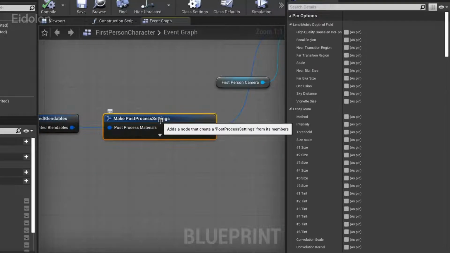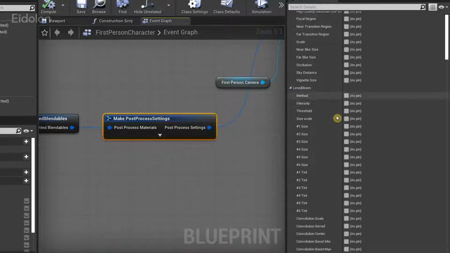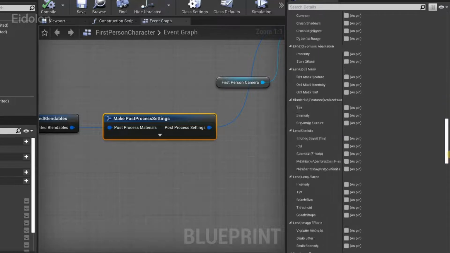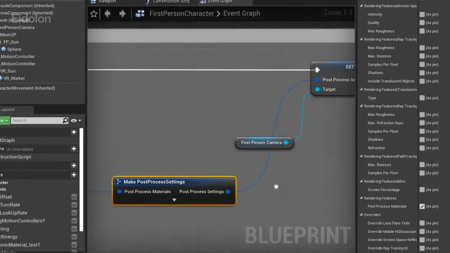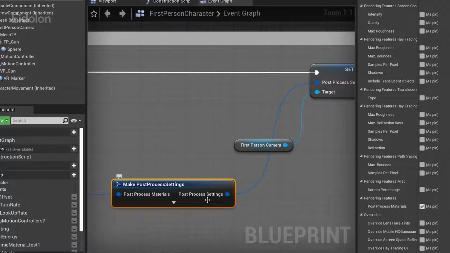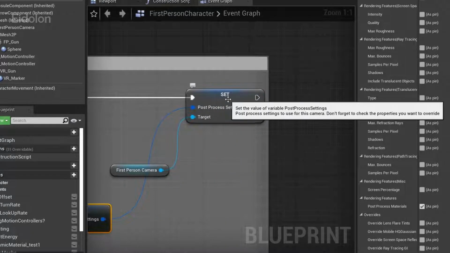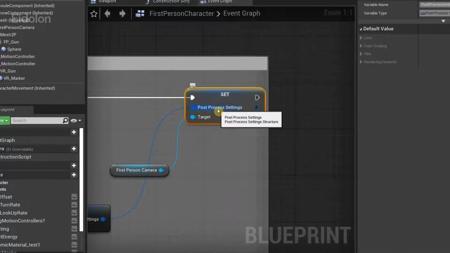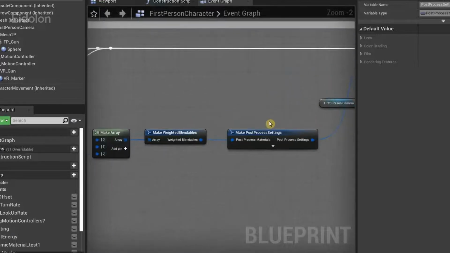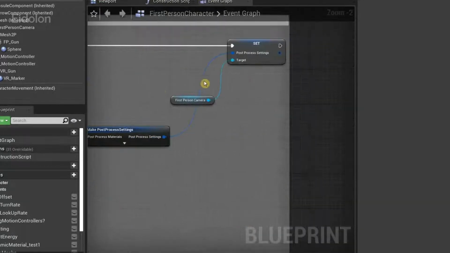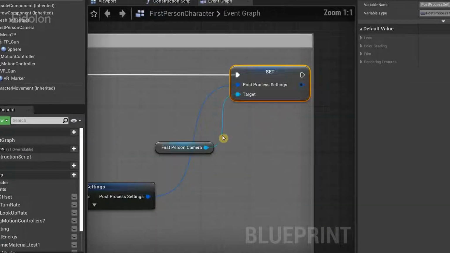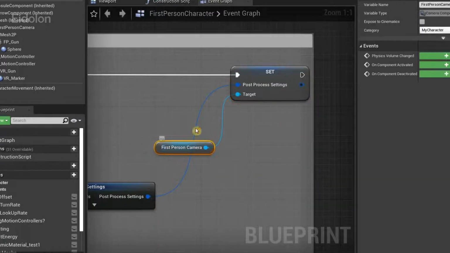and then passes it on to the post-process settings over here. In the post-process settings, make sure to go down and select post-process materials, the checkbox over here. It is under rendering features. And from make post-process settings, we're going to set the post-process settings, which is all of these post-processes that we have made, and then pass that data onto the first-person camera over here.